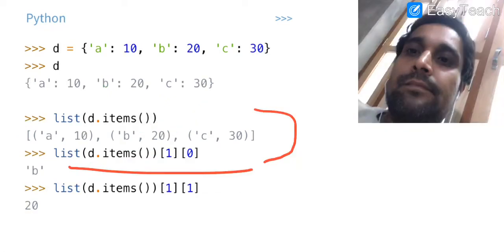Now next is the keys function. The keys function returns a list of keys available in the dictionary. With the help of the items function you get a list which consists of certain tuples, and each tuple consists of two parts separated by a comma, the key and the value. Now with the keys function, you will get a list of only the keys available in the dictionary. We have a dictionary, we print the dictionary. Thereafter we have written list of d.keys, and we get a list of all the keys available in the dictionary.